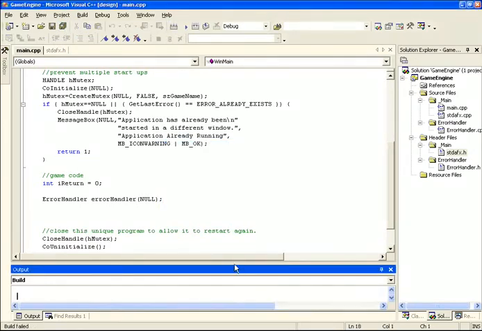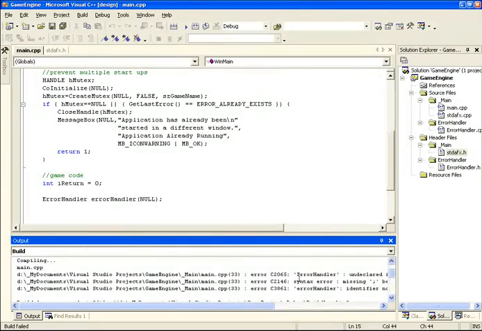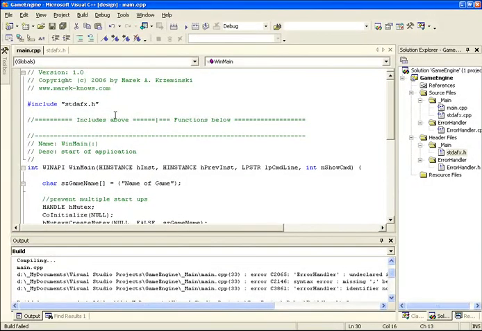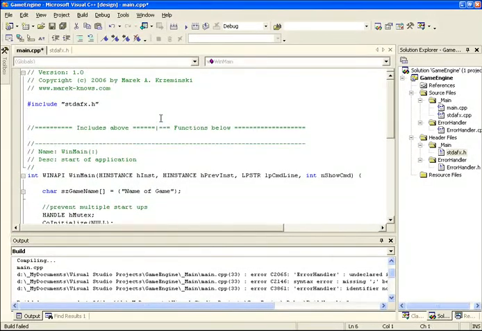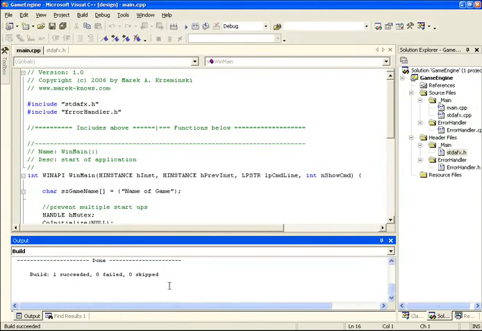Now it should give me some complaints, which it does, and it says it can't find this error handler class. Well, I can't find it because we haven't included it here in our main.cpp. So we have to go include errorHandler.h. And now when we build it, it should be okay.